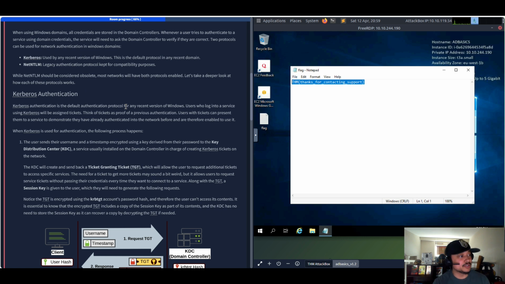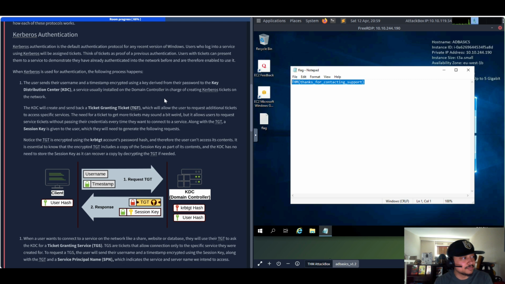Two protocols can be used for network authentication in Windows domains. One is Kerberos, which is used by any recent version of Windows, and it's the default protocol in any recent domain. That's what you're going to be running into. And then you have NetNTLM, a legacy authentication protocol kept for compatibility purposes. While NetNTLM should be considered obsolete, most networks have both protocols enabled. So let's take a deeper look at each one and how they work.